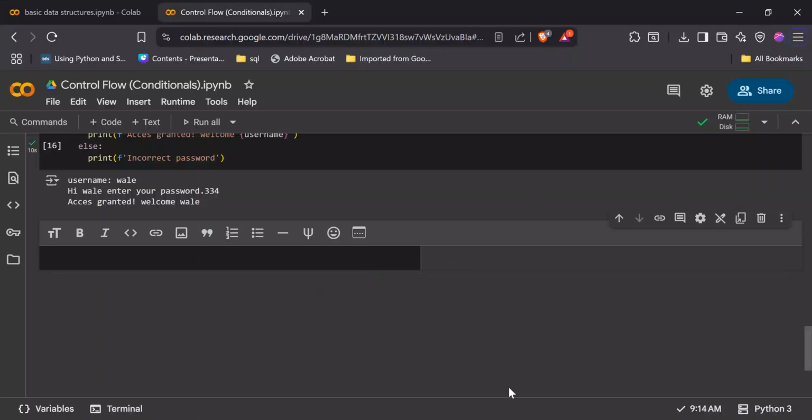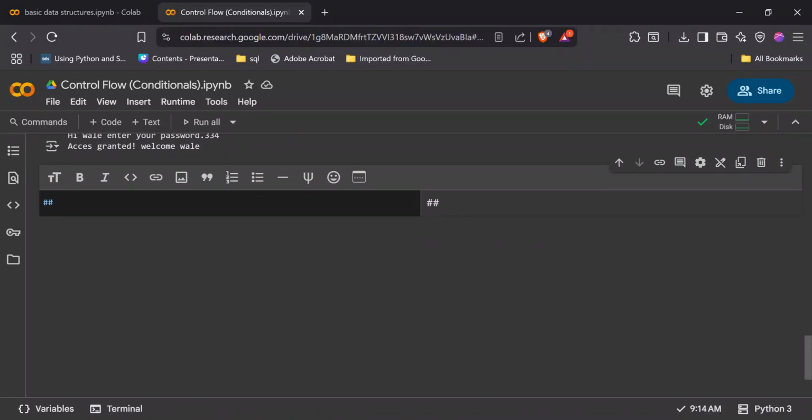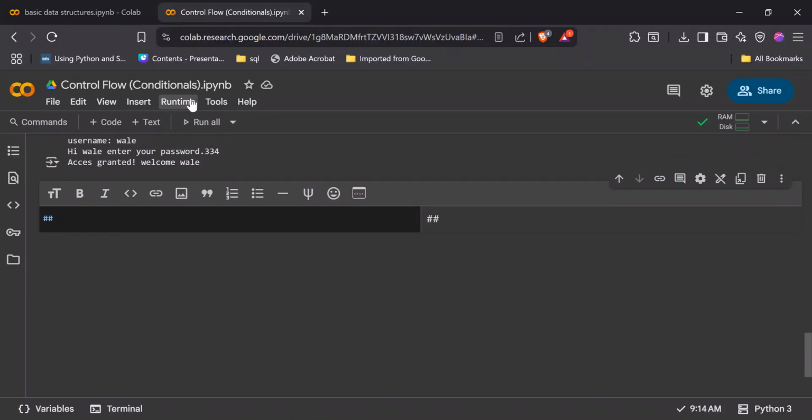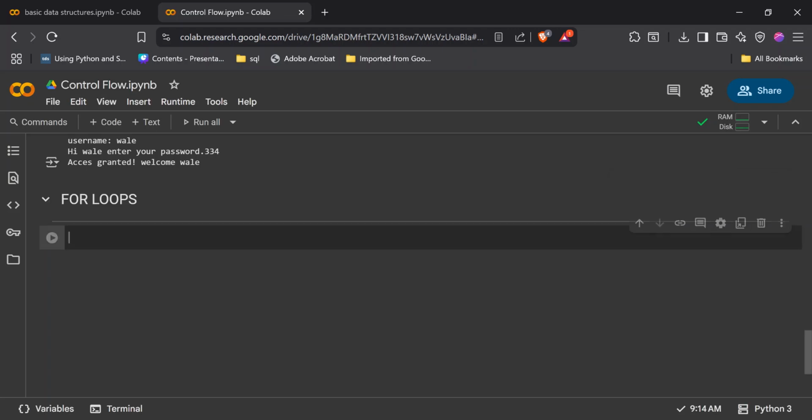Yeah, welcome. So, in today's class, we are going to be stepping into the second aspect of control flow, and it is going to be for loops. We are going to be looking at for loops today. I might as well just remove conditionals from this place. For loops. So, here we are going to be covering for loops.